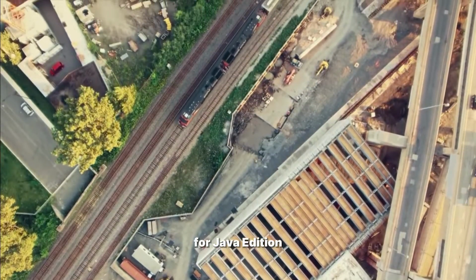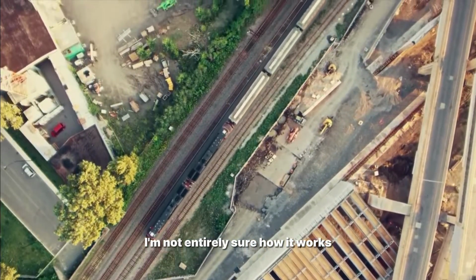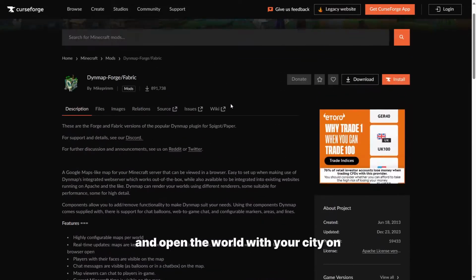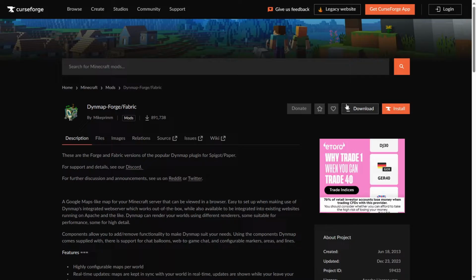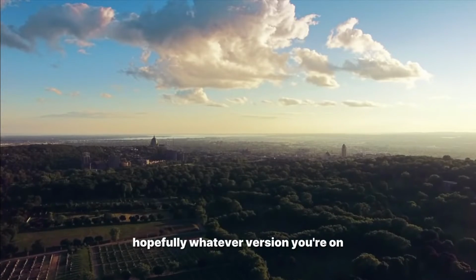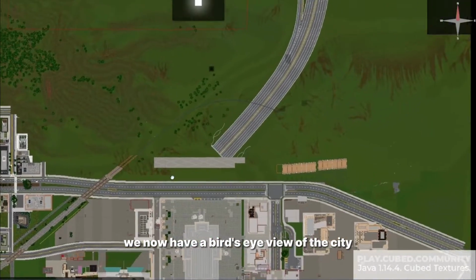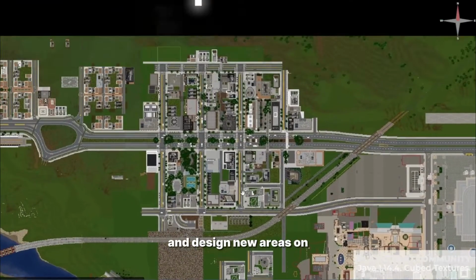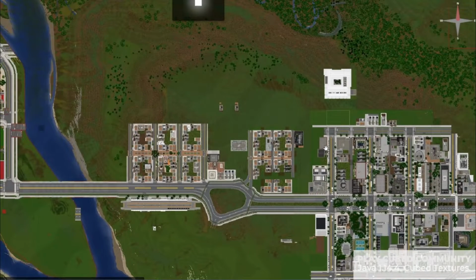For Java Edition, I'm not entirely sure how it works, but download DynMap, link in the description, and open the world with your city on. Hopefully, whatever version you're on, we now have a bird's eye view of the city. This gives us a great canvas to annotate over and design new areas on.